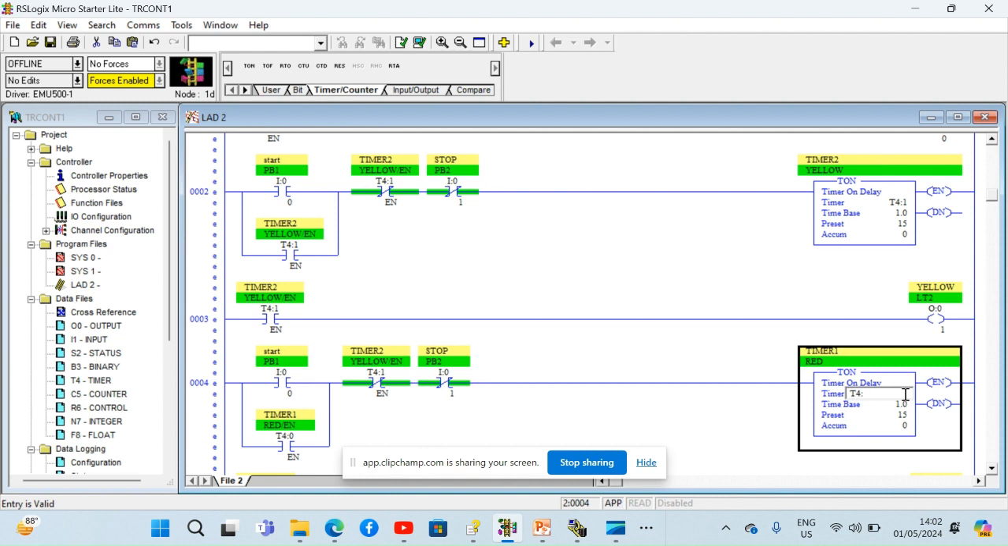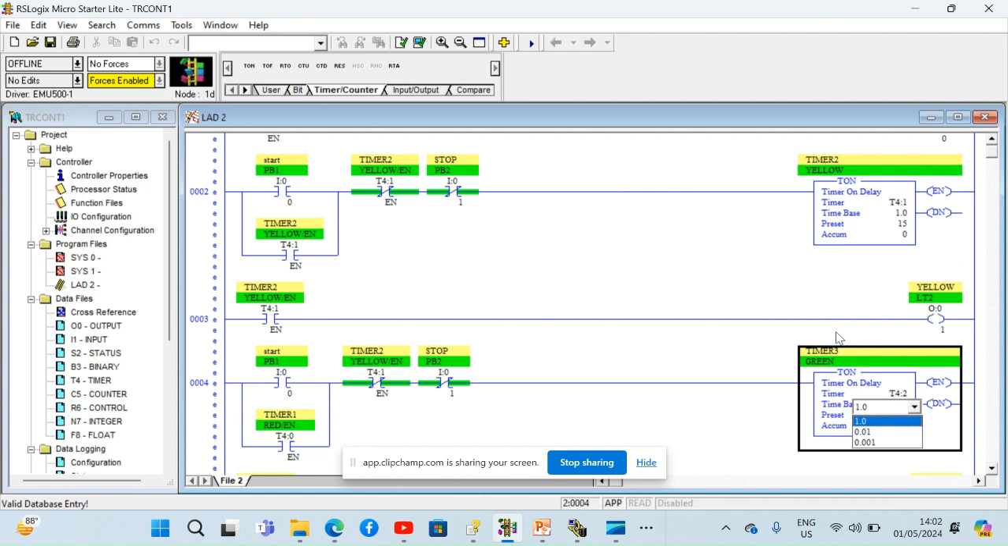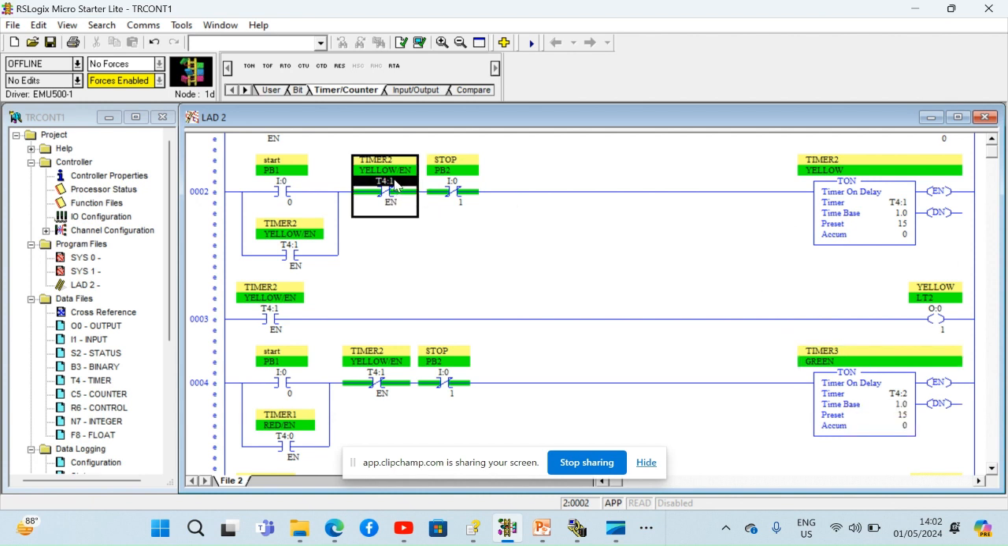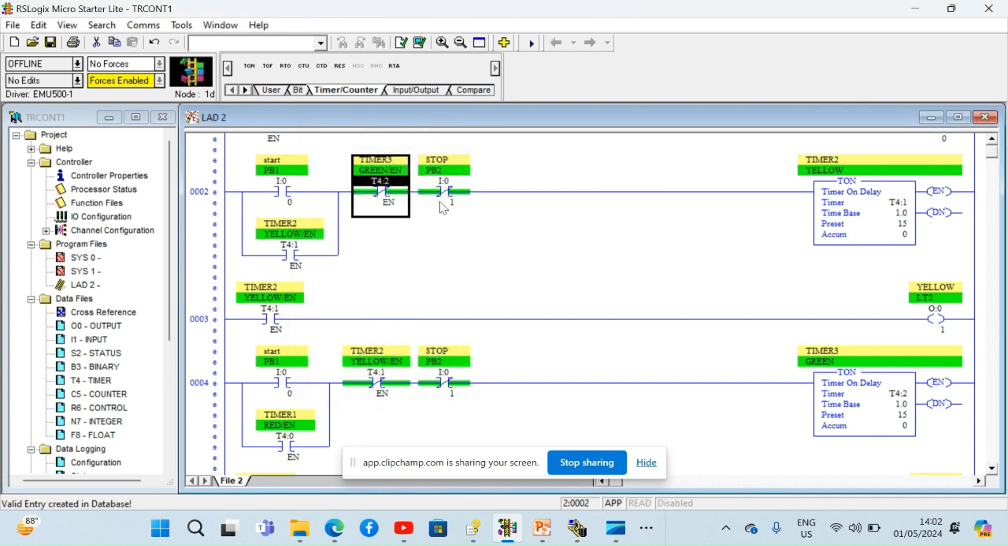slash colon 2. So I'll double click and give it the green timer 3, which is going to be having symbol green. Okay. So once the timer is on, this should have its address and I should set it off. So I'll set this off to 2 and I'll press OK. I'll still have my stop.